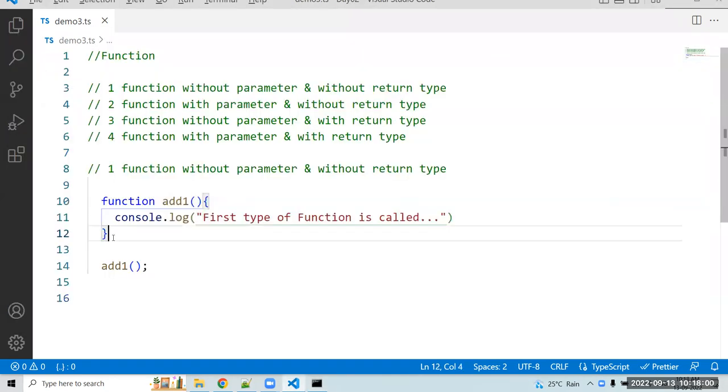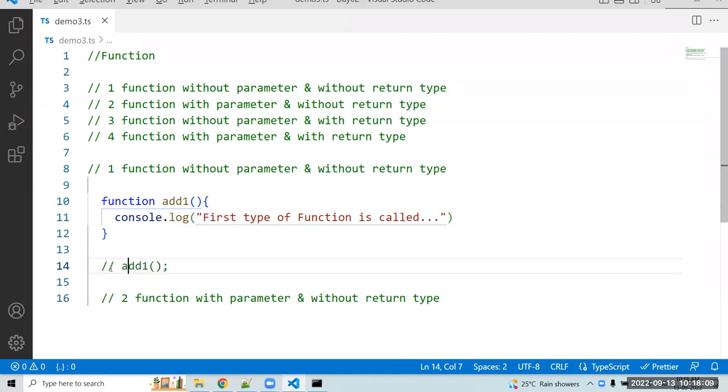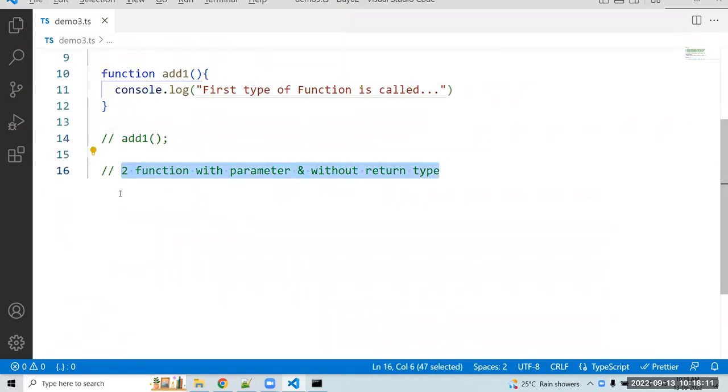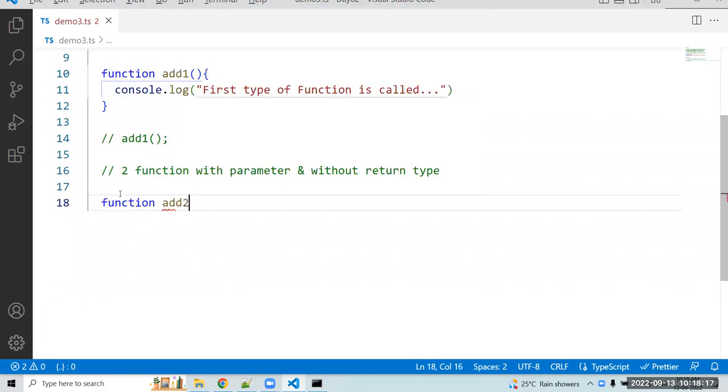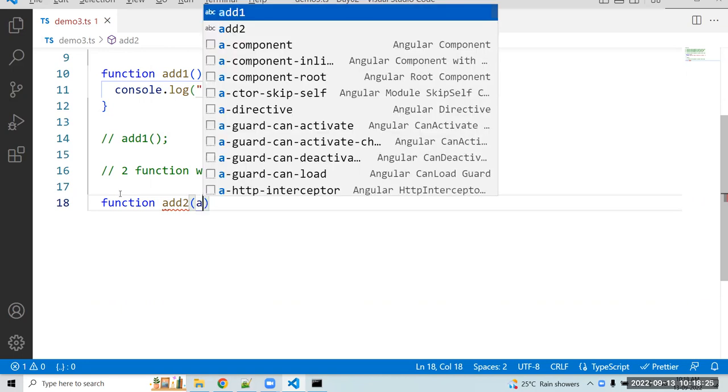If you are using second type function with a parameter without return type, you can create. How we can create that function? Simply, you can mention function as a keyword followed by the function name. For example, add2 open close bracket, function with a parameter. If you want to pass any parameter to any function, you can mention the variable name. Here, don't write any keyword like let, var, or const. Don't write any keyword to define a parameter or a variable for a function.